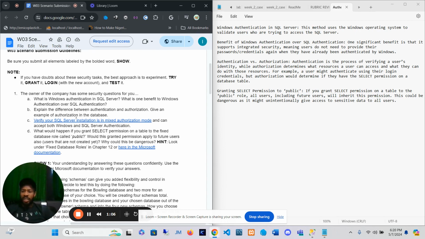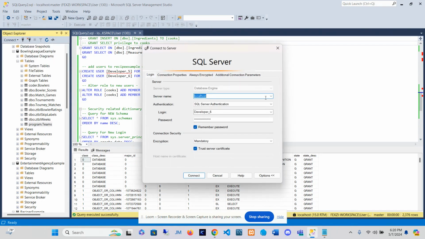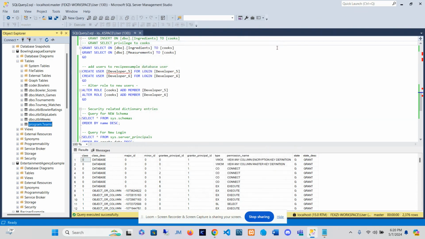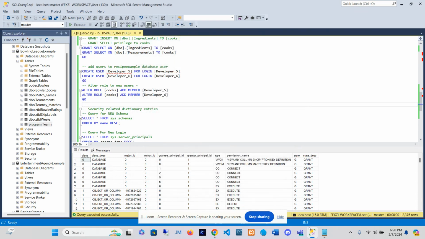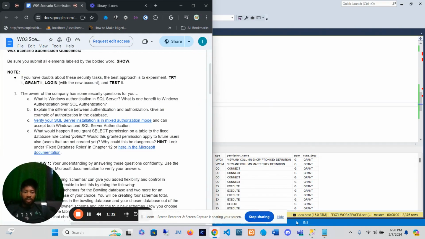And it says verify your SQL server installation is in mixed authentication mode. Okay, let me verify that now. So when you go to connect, I'll just use the easiest way. This is SQL Server Authentication. This is Windows Authentication. So it can connect in both ways. And I will do that again in the course of this meeting or class.